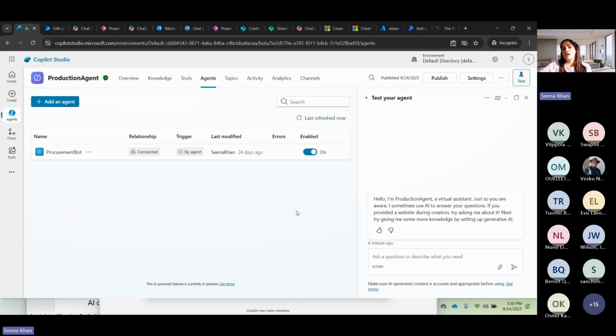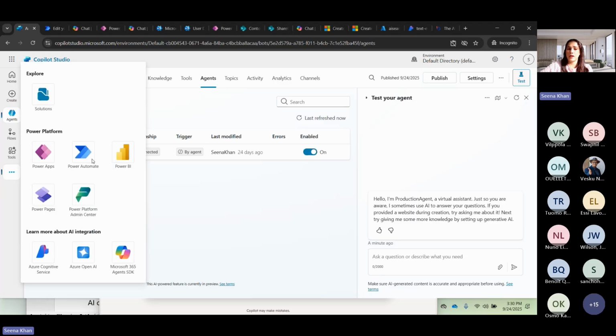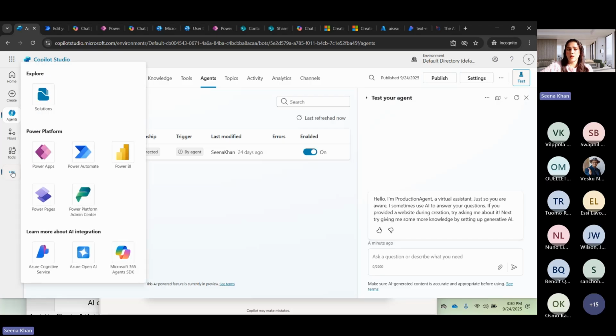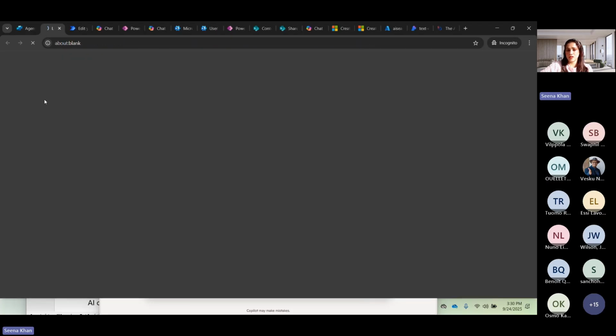The only thing is, you have to make sure that all the agents you are adding are available in a single solution. So you have to create a solution for that and then add them. This is the way you can create a solution in Copilot Studio. Just click on this, and here it is: Solutions.